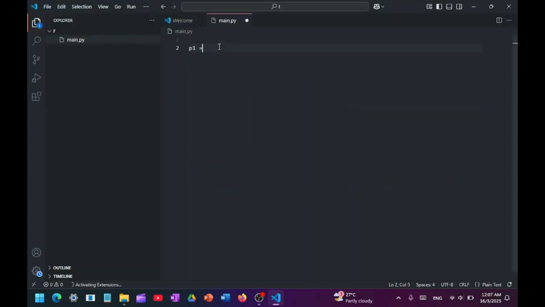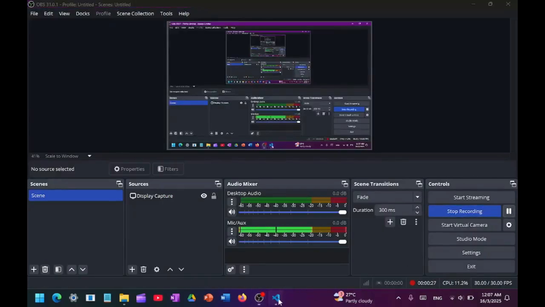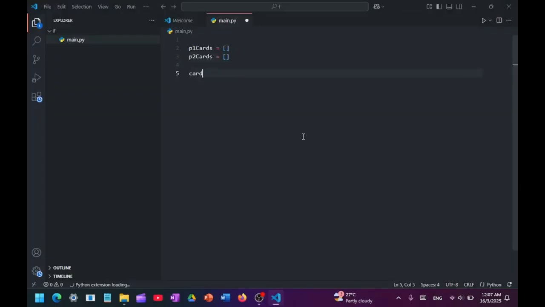The first thing I want to do is write player1_cards, that's one empty list. Also make player2_cards, so that's one empty list as well. So now let's make our card types. card_types is equal to A, B, C, D, E, and F.